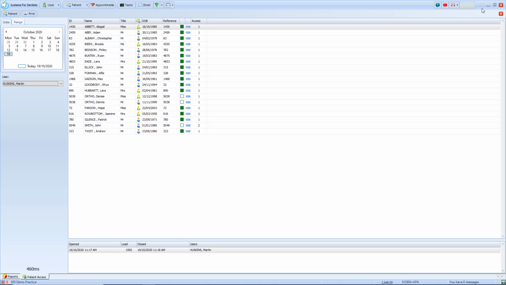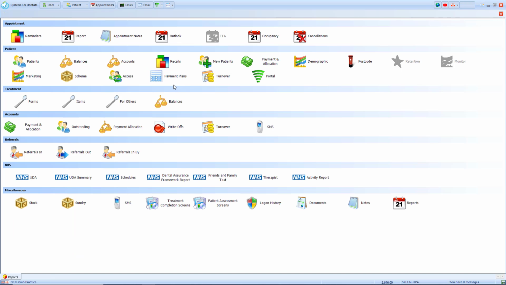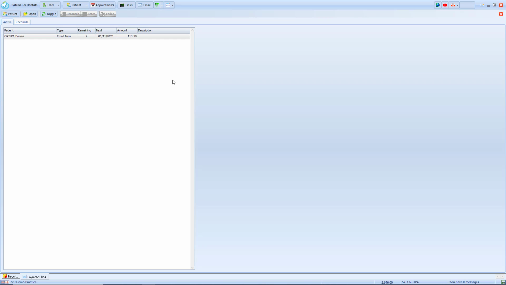And if we close it, we can move on to the next one, payment plans. Payment plans are used to manage patients that have chosen to pay the balance of their payments over a period of time. In the Active tab, we will have a list of all patients who are due to pay that month and the amount that they have to pay.